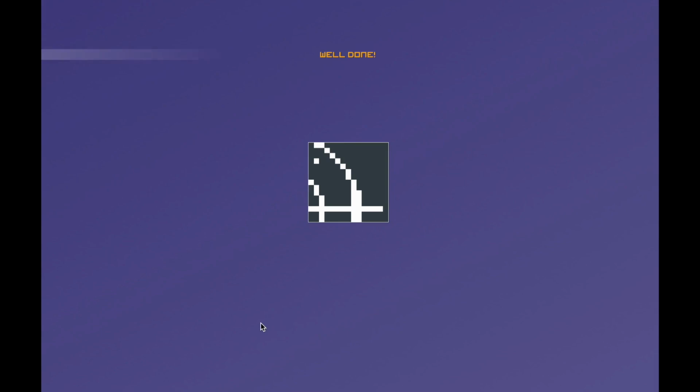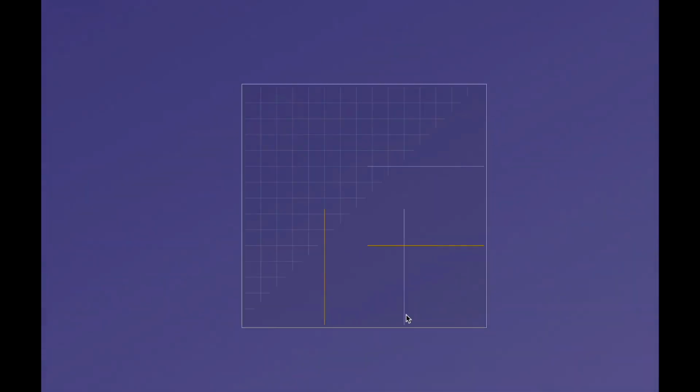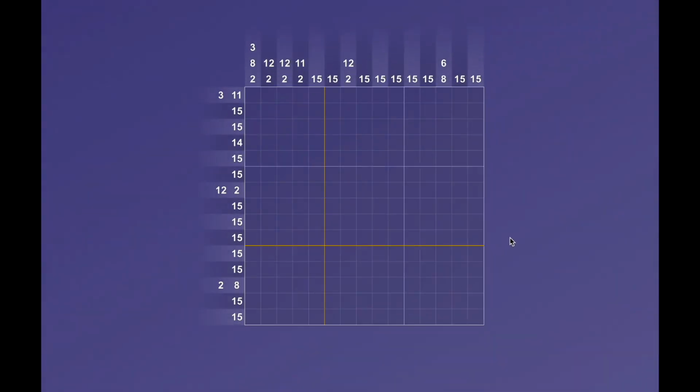We finished the second of our 3 puzzles. So one more. I'm going to start this one the same as the last. We'll do the 15 over here.